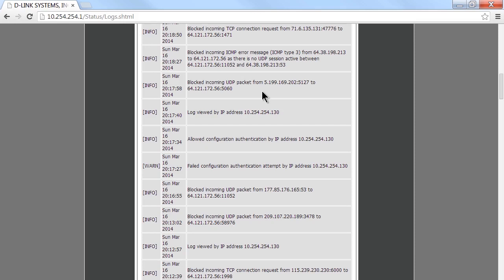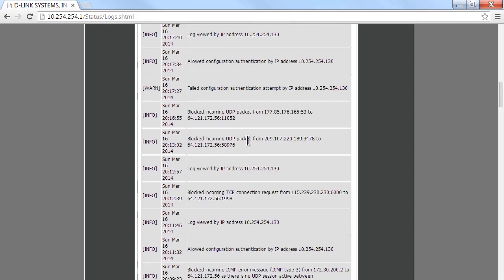For example, blocked incoming UDP packet, blocked incoming UDP packet, blocked incoming TCP connection request. It happens all the time. I don't really care what you're running. You're most likely going to get hit by all kinds of people that are trying to access your network, or robots that are just scanning your network.